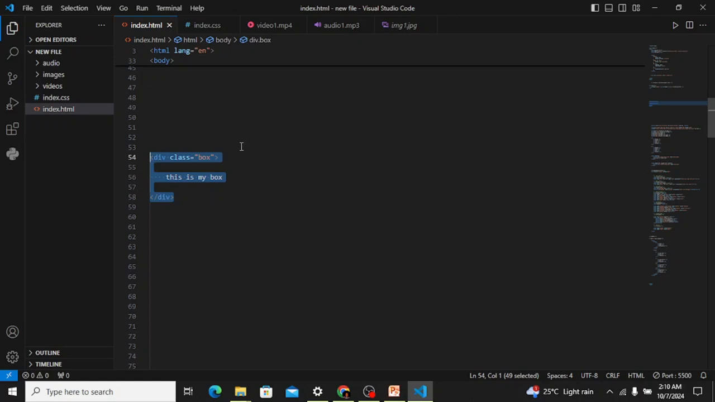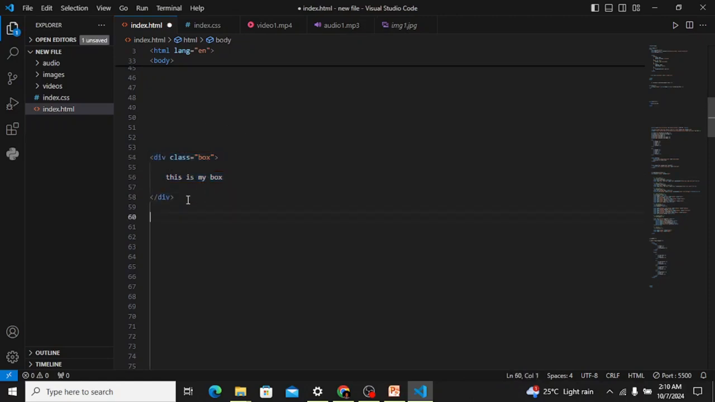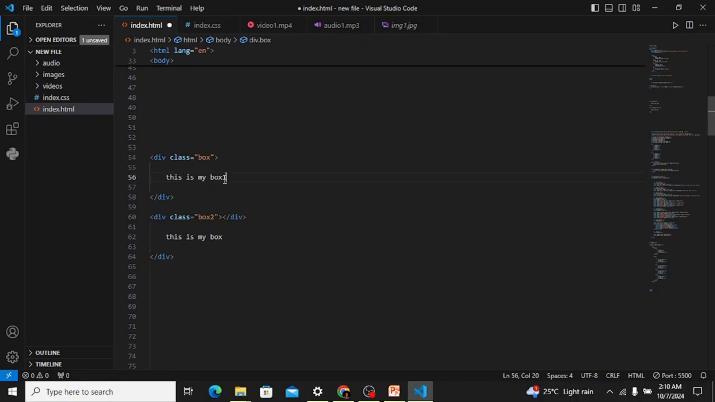Let's copy and then create another box. Copy and paste, but let's change the class name to something else. Let's say box2 instead. This is my box1, let me change that to box1. This is my box2. Good.